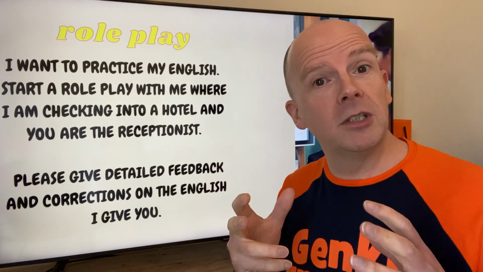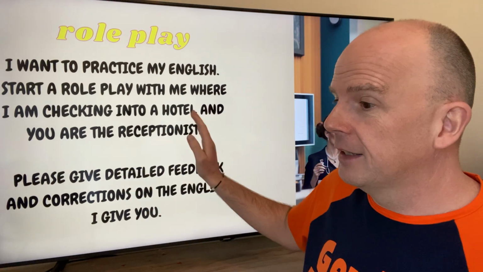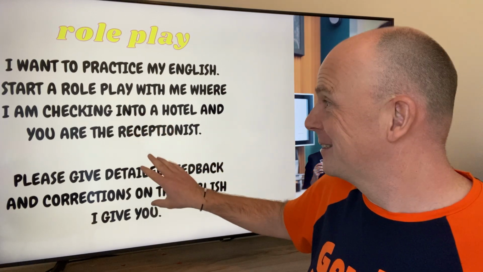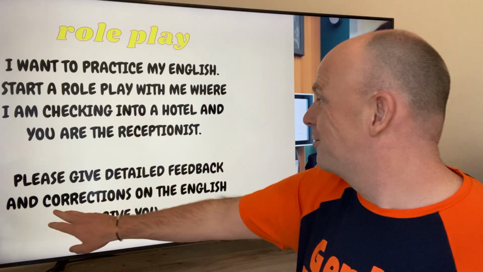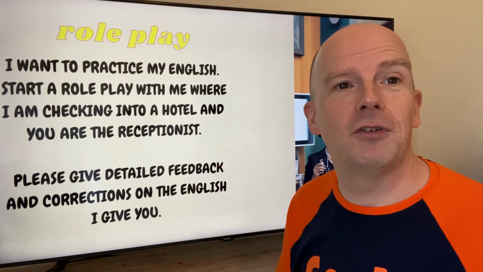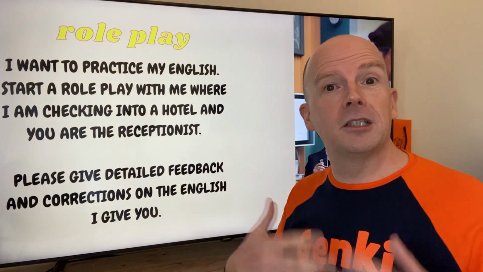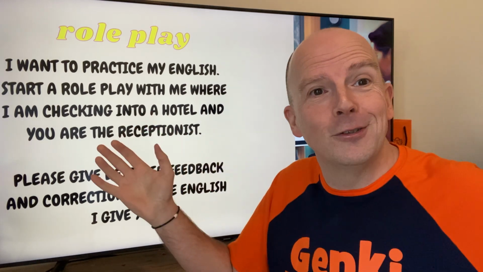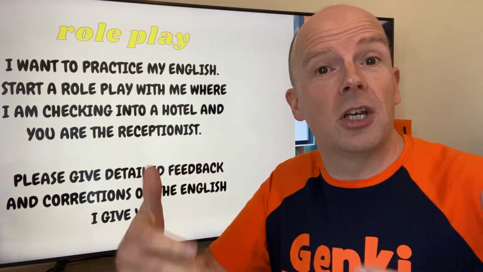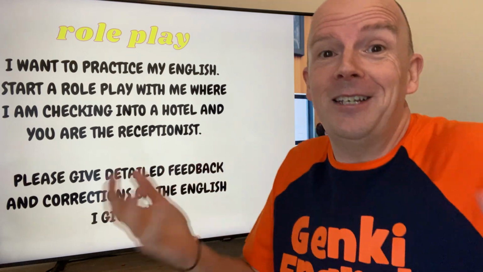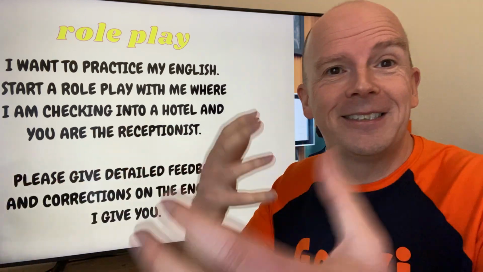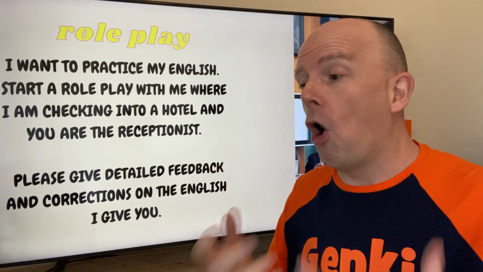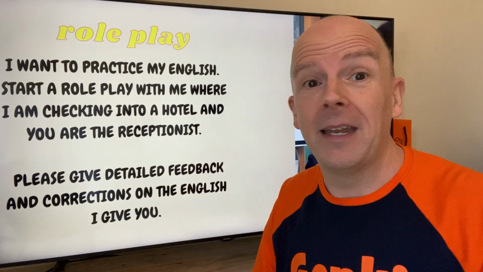So for example, with language learners, you can say, I want to practice my English. Start a role play with me when I'm checking into a hotel and you are the receptionist. Please give me detailed feedback and corrections on the English I give you. So if you've got students who need some English practice, they can go on here, pick a new scenario. I'm a football coach, or whatever sort of things come up in the tests. I'm a teacher, I need to use AI. Let's set up a role play and ask the AI to give you detailed feedback on the answers that you type in, and it will do.